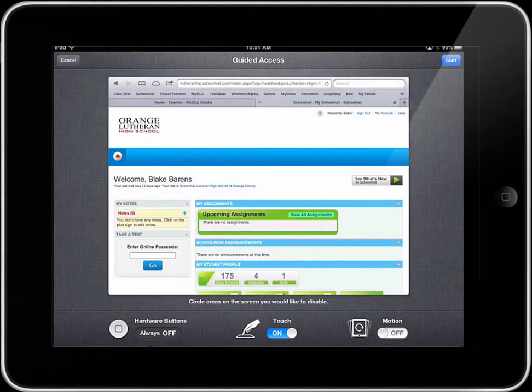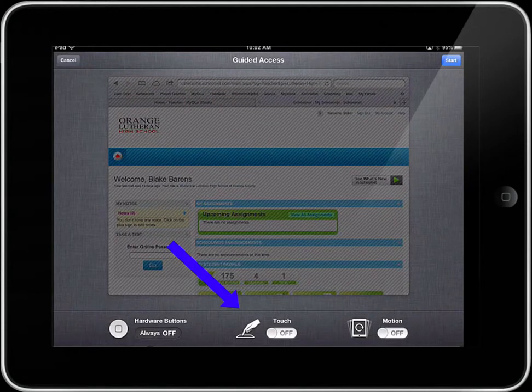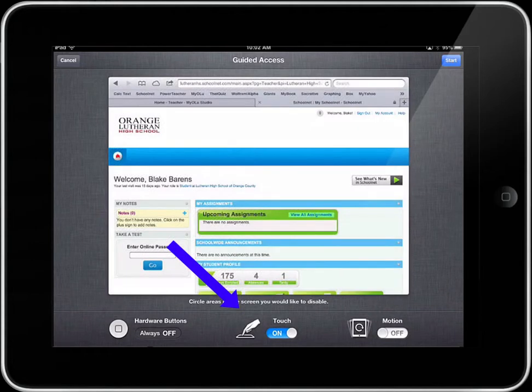Now you'll see down at the bottom that hardware buttons are always off. So they can't press the home button, they can't take screenshots, they can't switch out of the app. Touch right here either blacks out the whole screen so you can't touch the screen. This would be used for viewing only. So we want to leave touch on because we want students to put in their answers.